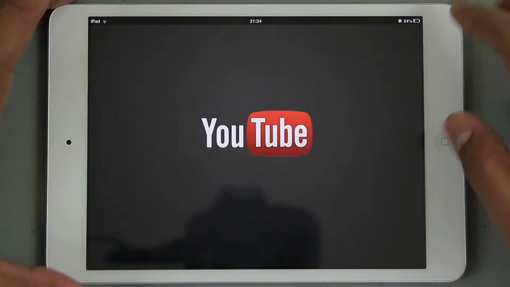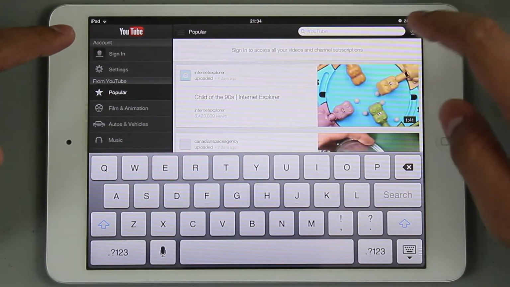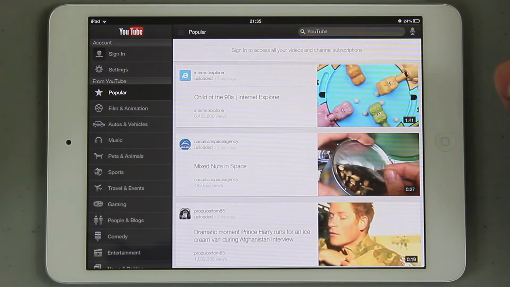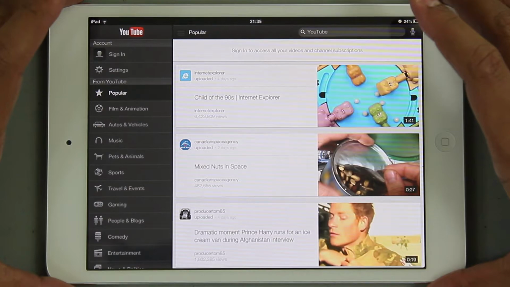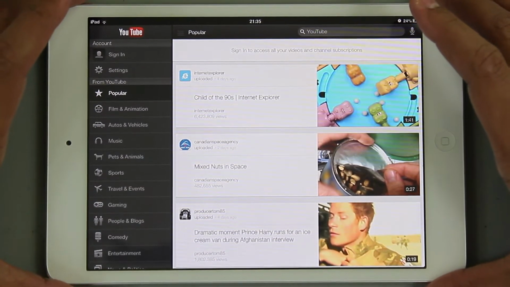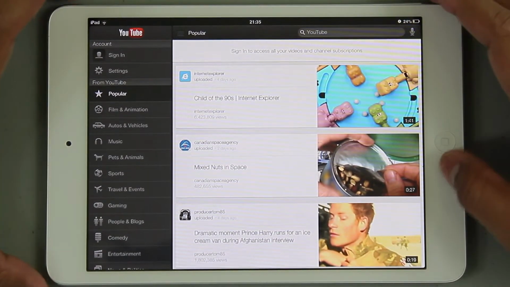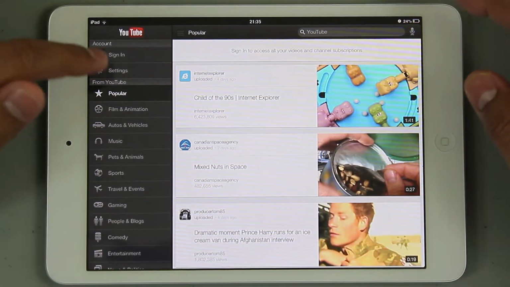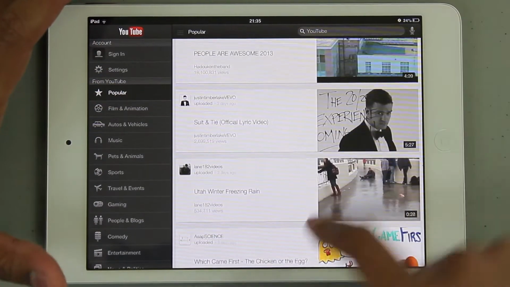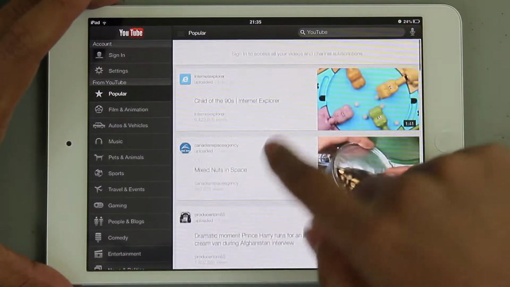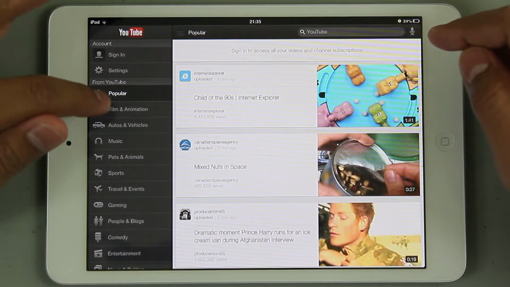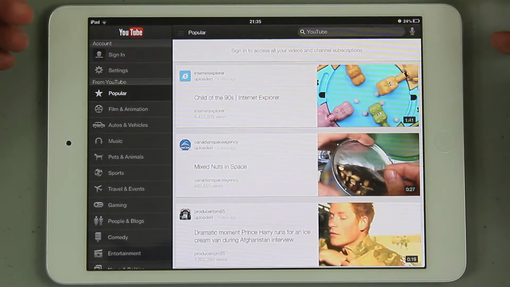Let's check out YouTube. YouTube is a separate download. I had to download this app separately. It didn't come pre-installed like before. Starting with iOS 6, Apple left out YouTube. So YouTube is not as it was before. You still have your videos and all of that, but it's not integrated with the iOS operating system.